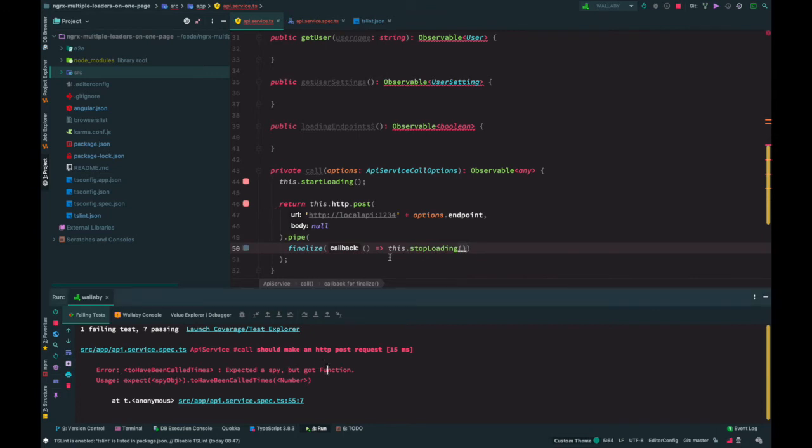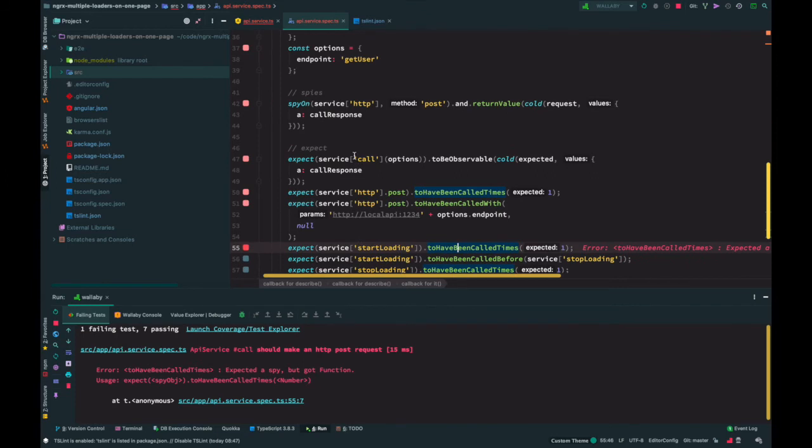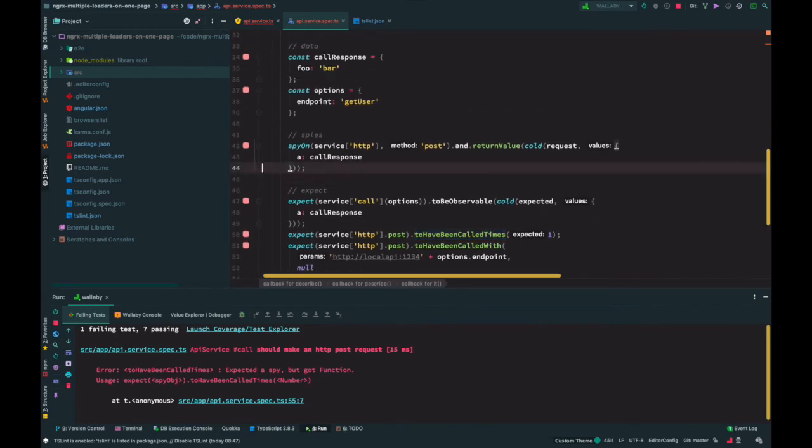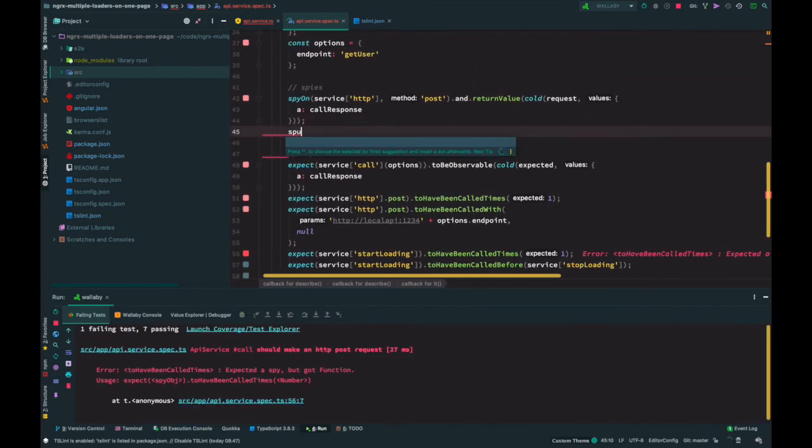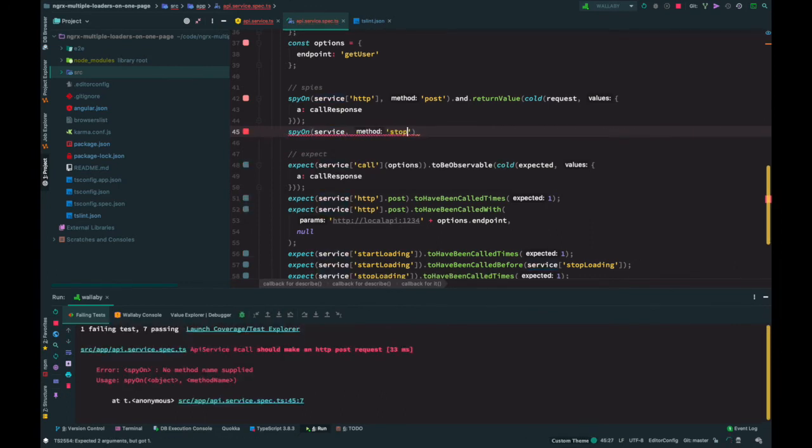I expected a spy but got a function, and that's because under spies we want to spy on service, and then stop loading.